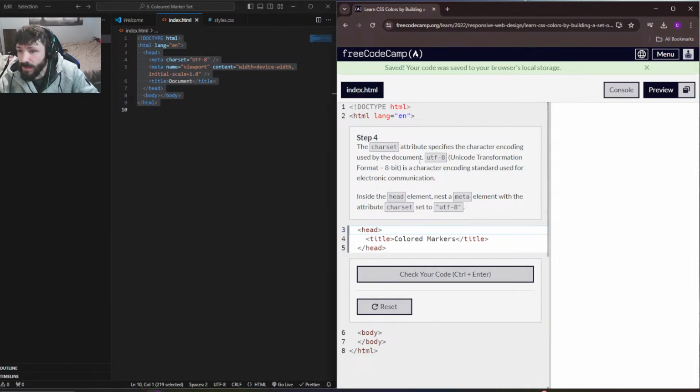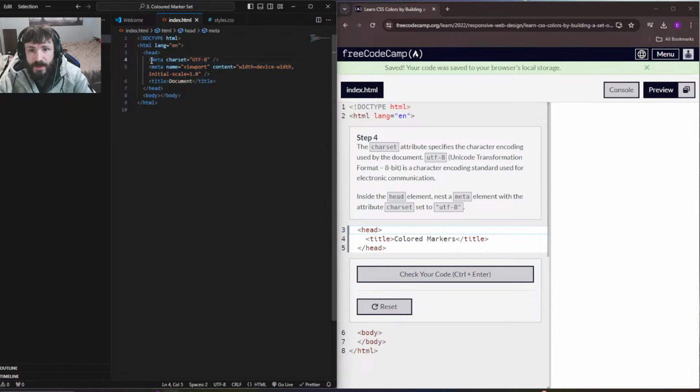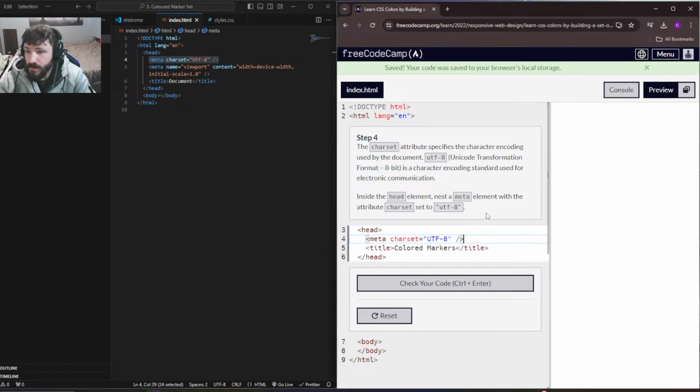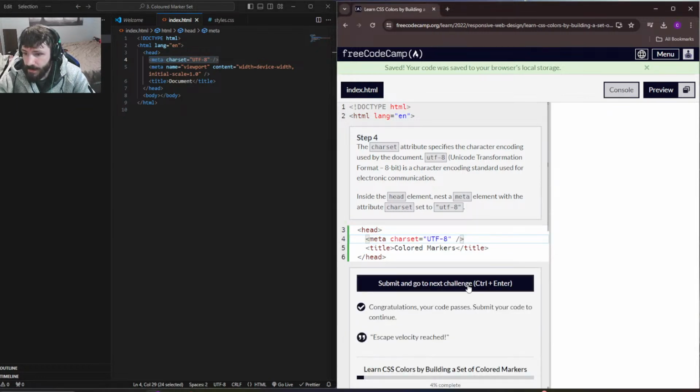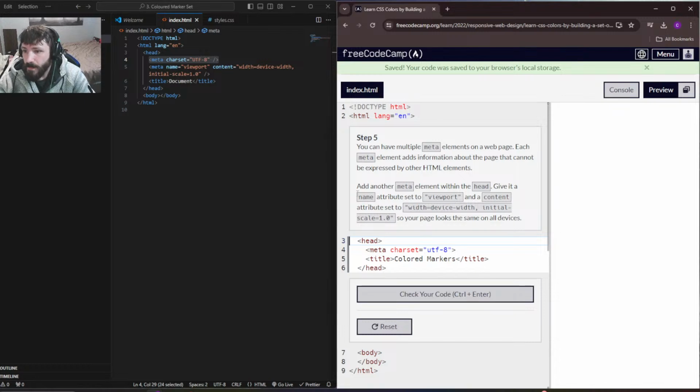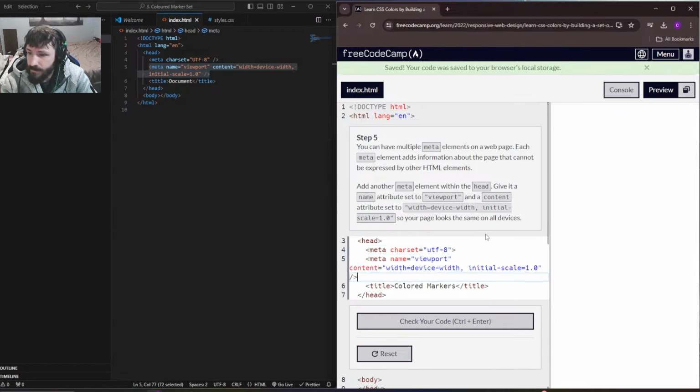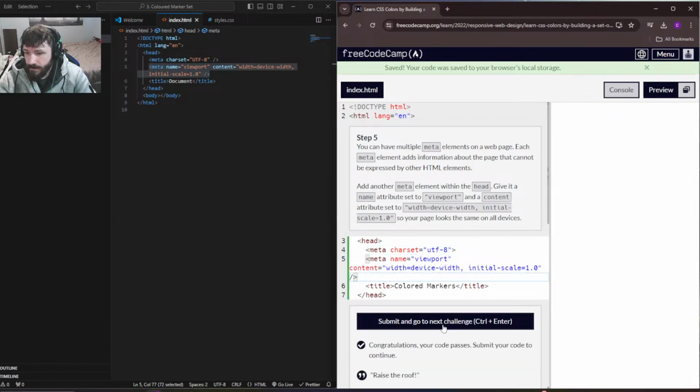The character set attribute specifies the UTF. Yeah, we got that. The meta. Boom. Does it want name as well yet? No. Okay. Put that above the title though, just like it is in VS Code. Ah, yeah, and then that's where we got this. Meta name viewport, right below it. Submit.